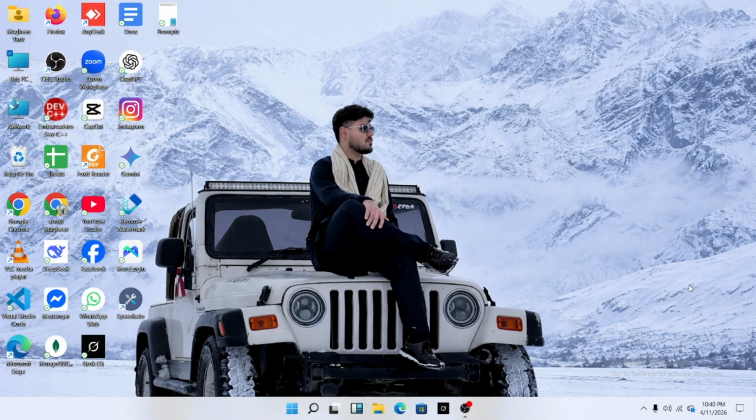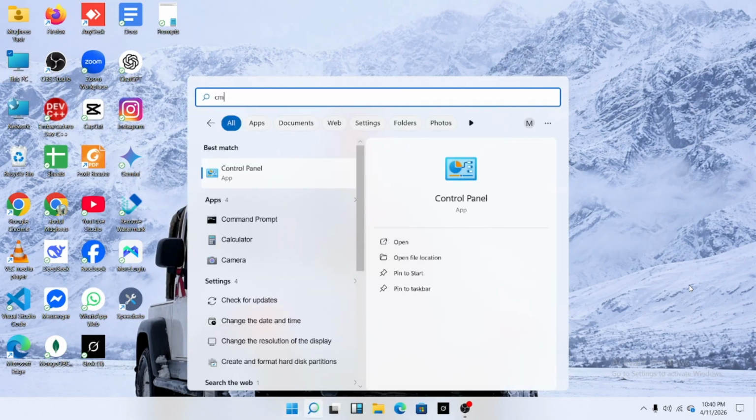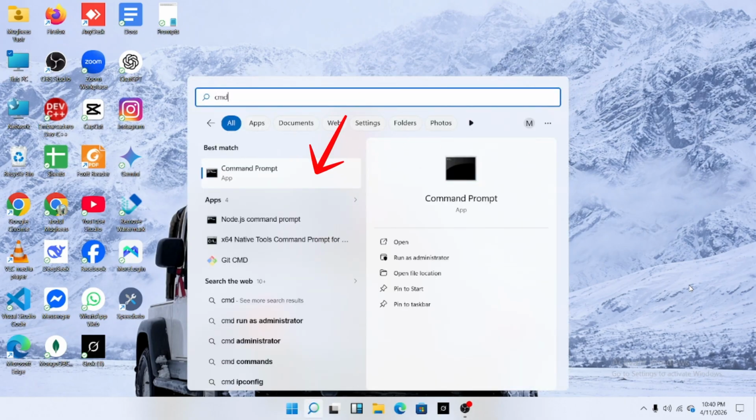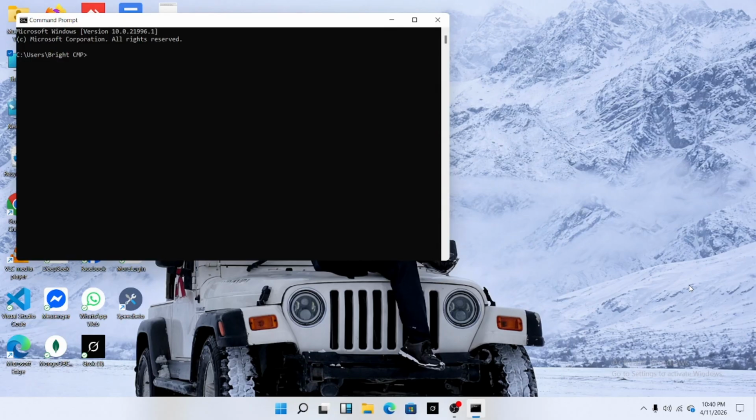First, go to the Windows search bar and type CMD. Then click on Command Prompt to open it. Once Command Prompt opens, type the following command: getmac /v /fo list. Now, press Enter on your keyboard.